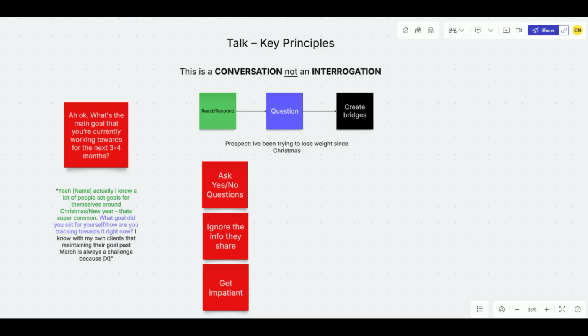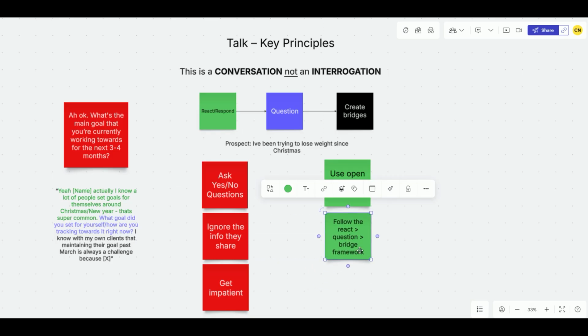Getting impatient comes across in the messages, and you can tell when somebody's just trying to drive you towards an end goal of their conversation and they're not actually present in the conversation that you're having. So instead, what we want, use open-ended questions like I've shown you with this framework and with the qualifying questions examples that I gave you before. Be sure to follow the React question bridge framework up here to create that engaging, ongoing conversation.